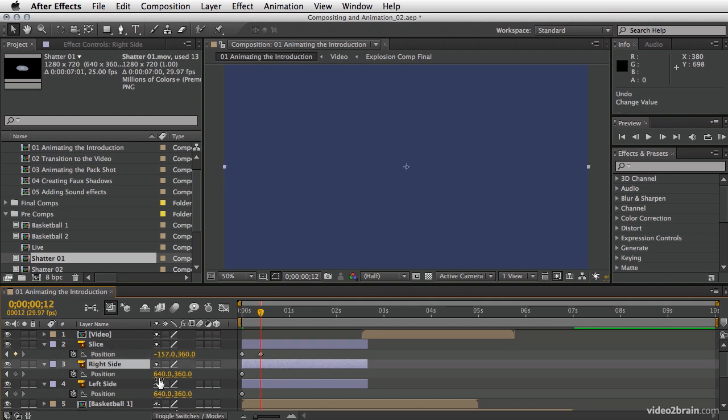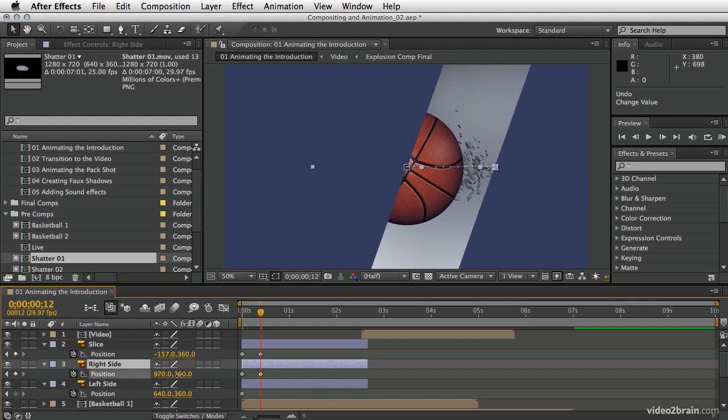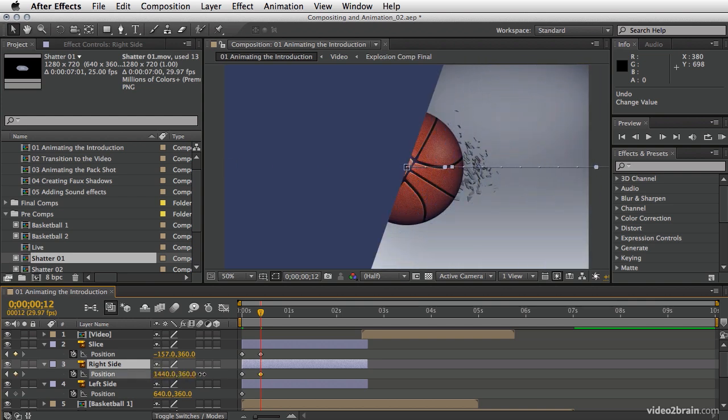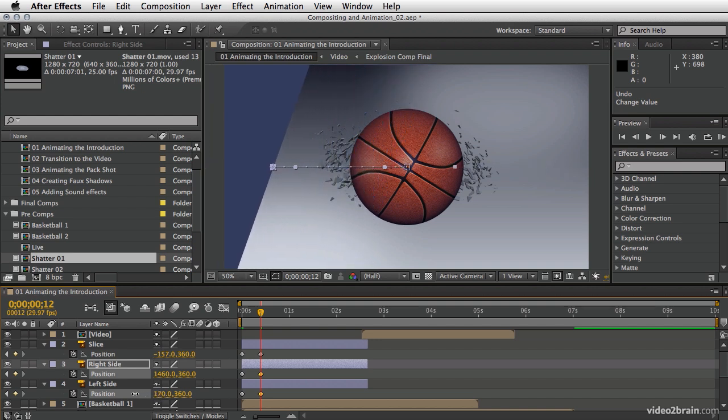And I'm going to do the same for the right side. Of course, this one should go to the right. So I'm holding down Shift and then quickly just pulling it on the X-axis away from us. And then we're going to do the same for the left side, once again holding down Shift and moving it away from the screen.